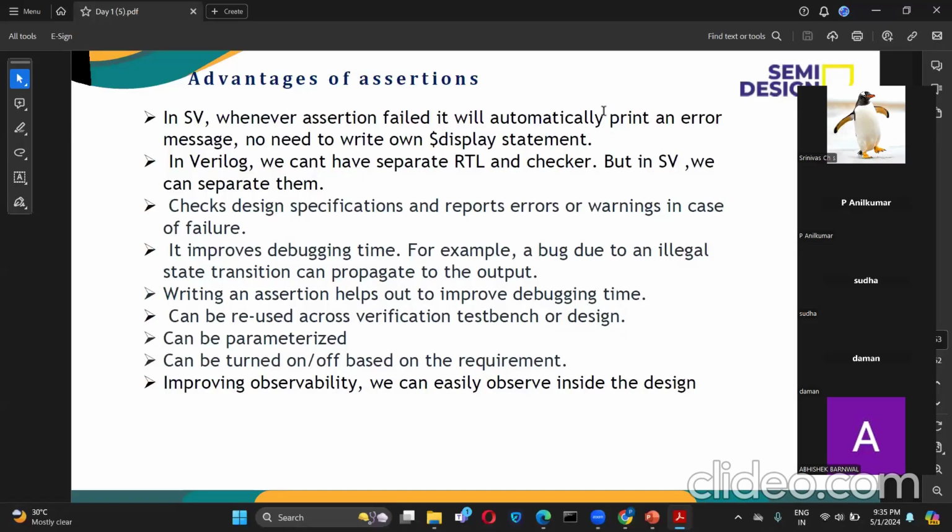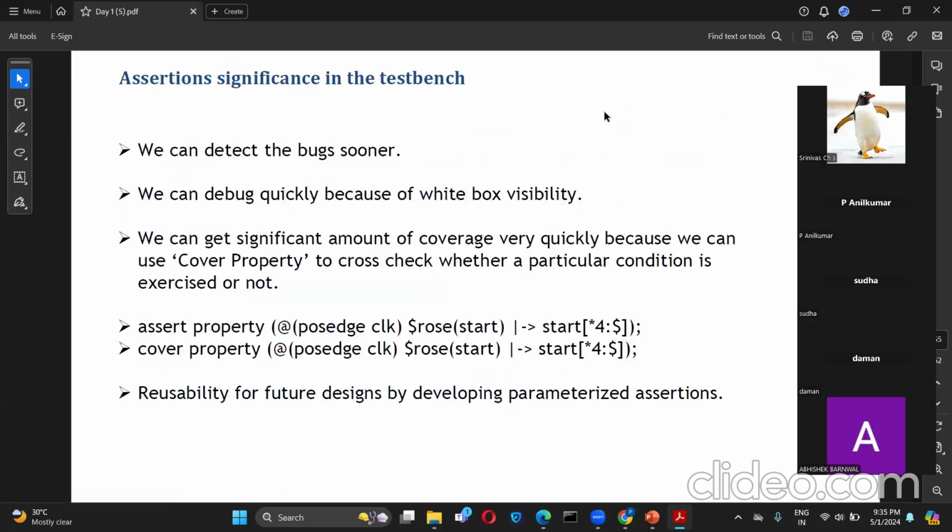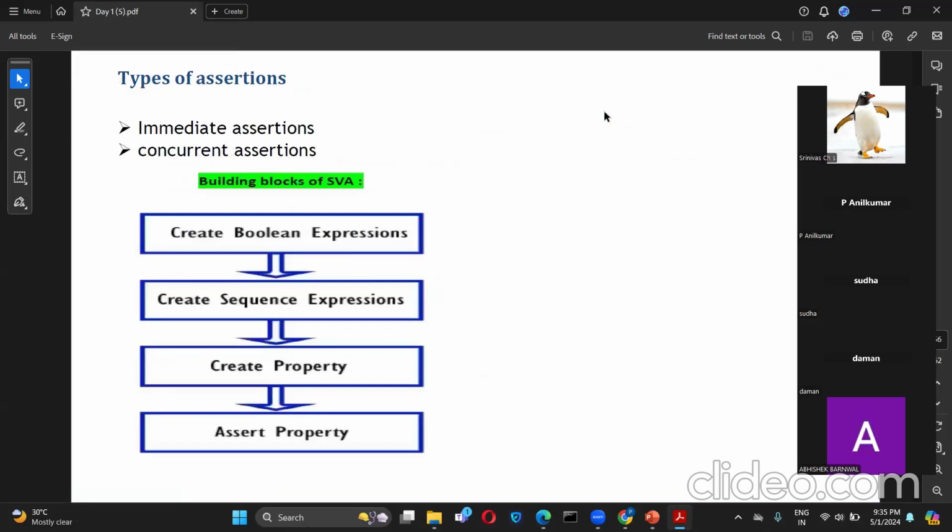We have discussed what assertions are in the verification environment, what the different types of assertions are, what the advantages of assertions are, exactly why we need assertions, and how they make our job simpler. All this we have discussed. To summarize, the different types of assertions are immediate assertions and concurrent assertions. We have already gone through what immediate assertions and concurrent assertions are.